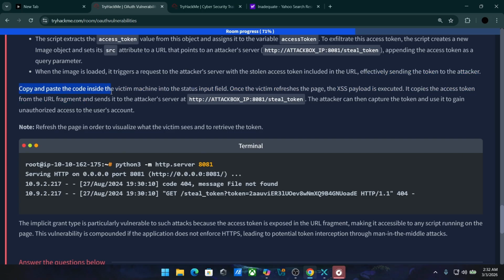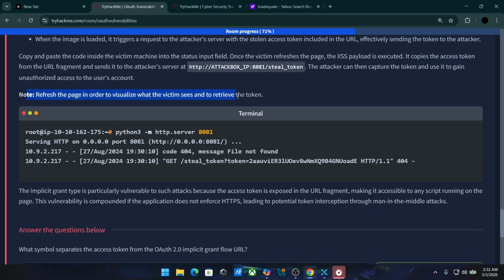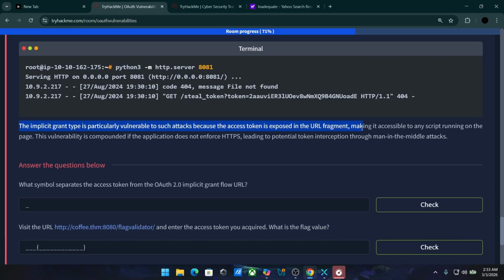Copy paste the code inside the victim's machine into the status input field. Once the victim refreshes the page, the payload is executed. It copies the access token from the URL fragment and sends it to the attacker server. The attacker can capture the token and use it to gain unauthorized access. Now refresh the page in order to visualize what victims see and retrieve the token. The implicit flow is particularly vulnerable to such attacks because the access token is exposed in the URL fragment, making it accessible to any script running on the page.